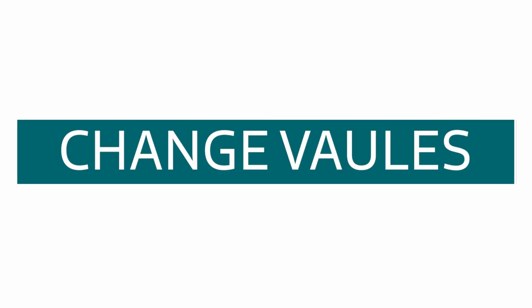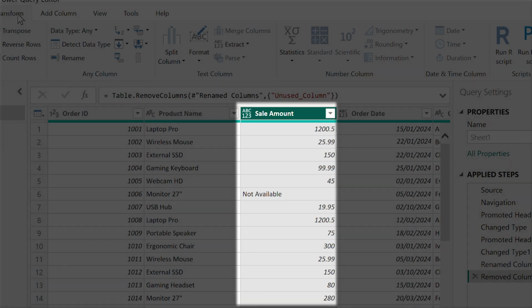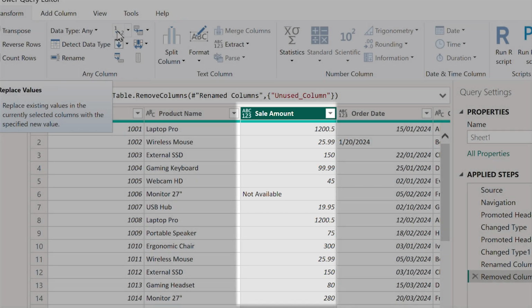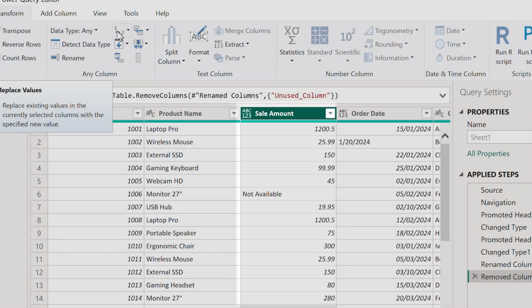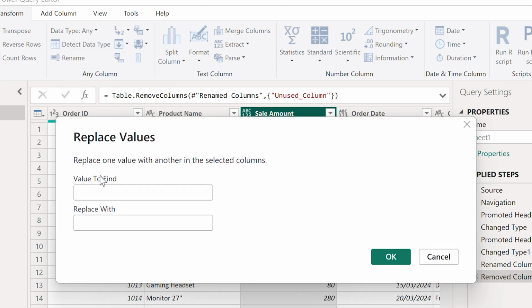Before we change the Sales Amount column to a number, however, if we look at it, we can see we've got some text entries in there, such as Not Available. If we attempt to convert this column to a number at this stage, we'll generate errors. So to ensure the Sales Amount column is purely numeric, we're going to use the Replace Values feature to handle Not Available or blank entries. On the Sales Amount column, we can go to the Transform tab, clicking Replace Values. In the dialog box, for Value to Find, type Not Available, and then in this case, we can replace it with 0.